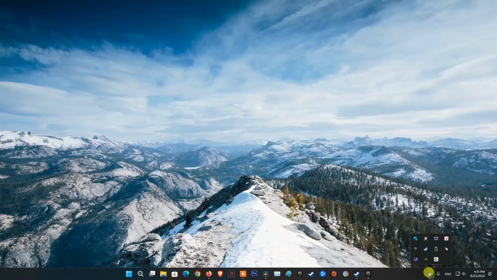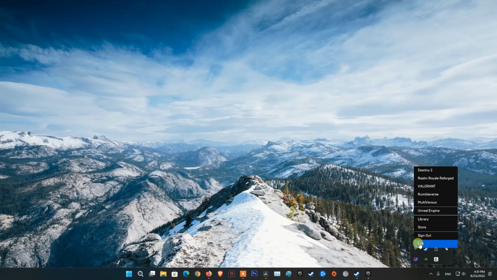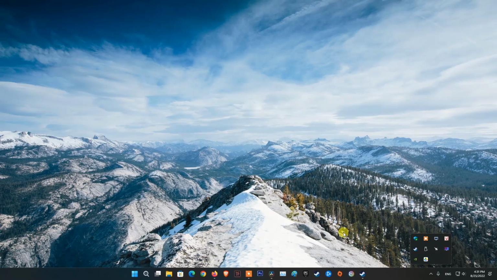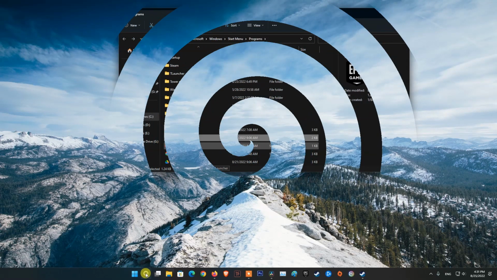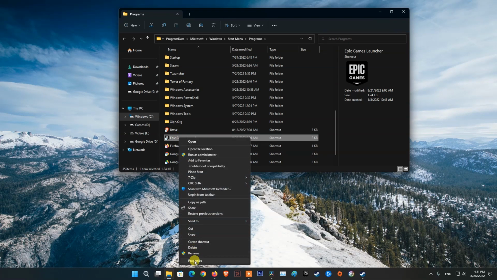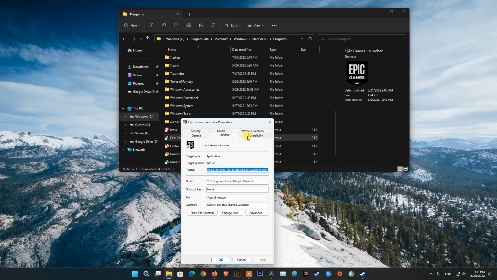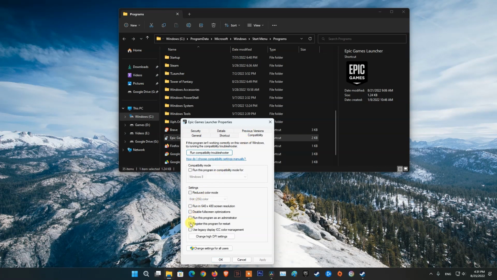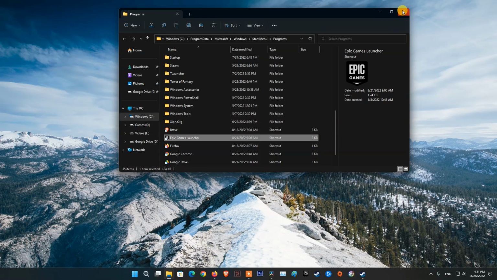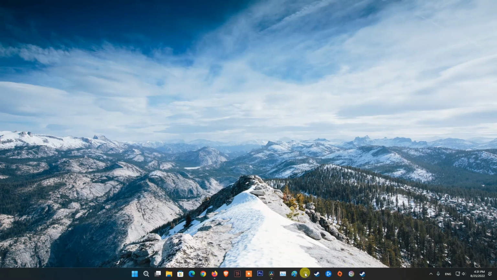Method 2. Run Epic Games Launcher as administrator. Make sure to exit Epic Games Launcher completely. After that, right-click on Epic Games Launcher, then select Properties. On the Properties window, switch to the Compatibility tab. There, tick the Run this program as an administrator option. Once you have done that, go ahead and try launching the game again to see if the problem still occurs.